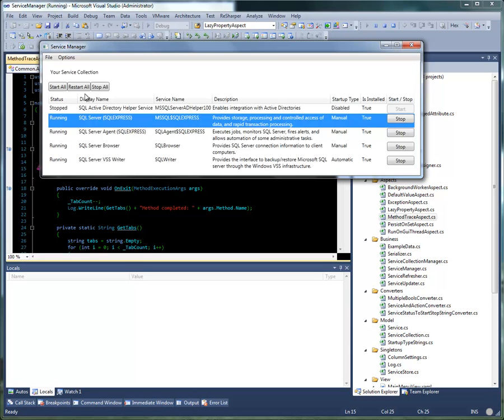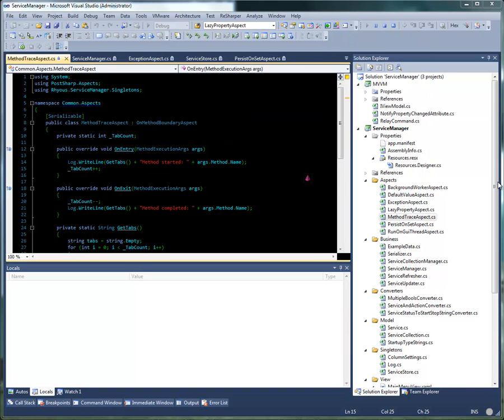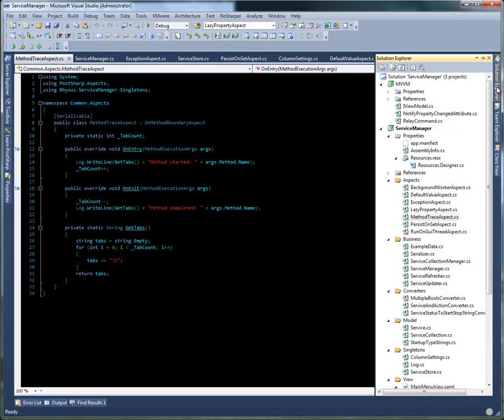But I can click start all and everything's running. I click stop all and everything will go ahead and stop. And once it's stopped, the buttons enable. So that's just the feature set I'm trying to get. And let's go ahead and look at how I used aspect-oriented programming using PostSharp to make some of the development life easier.